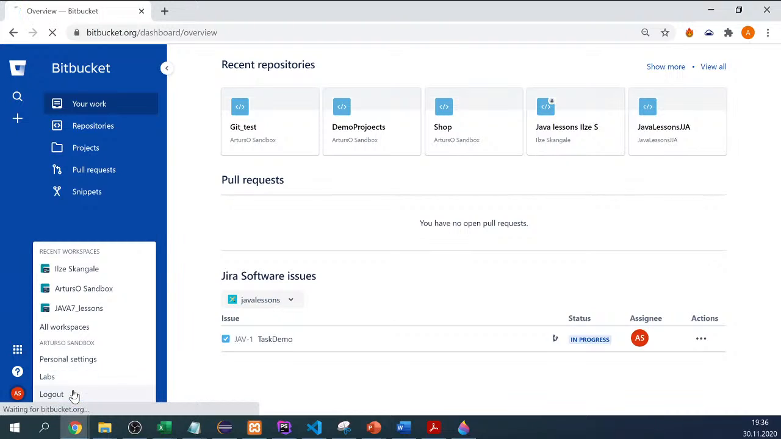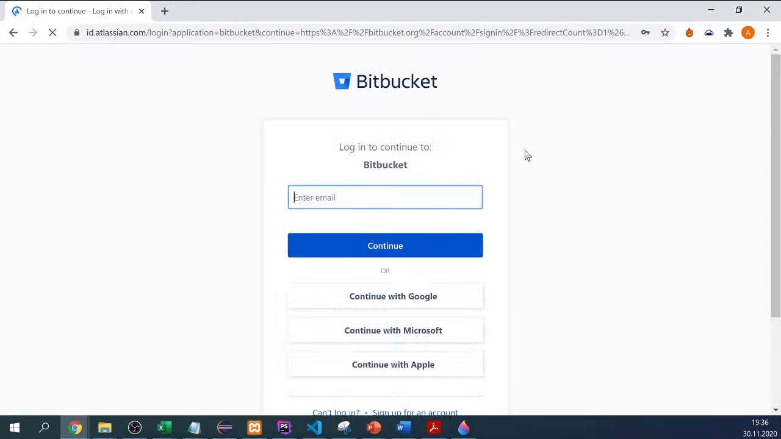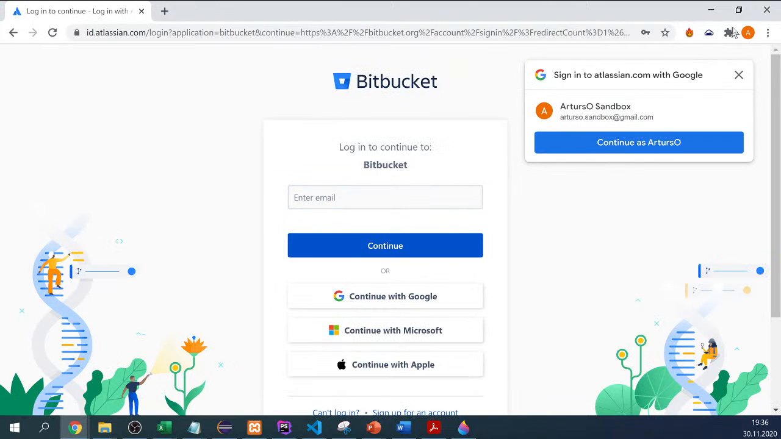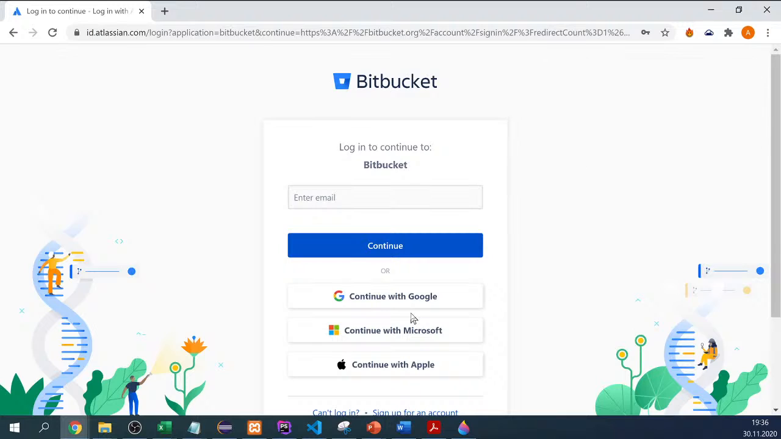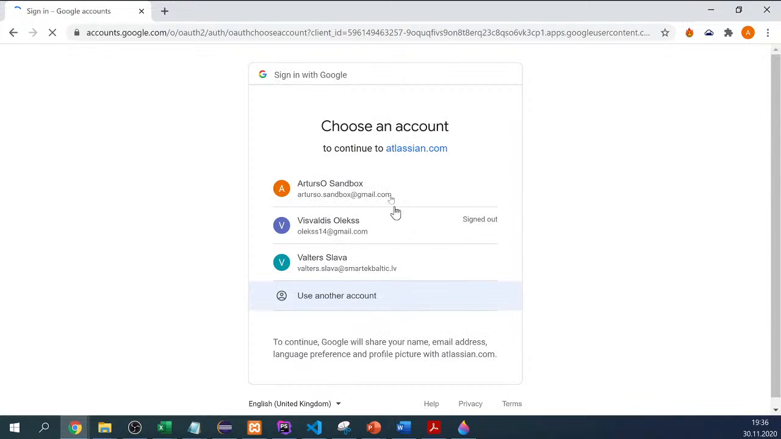I already signed in here, so let me log out. You can easily register here. I think that should be very easy, because you can just simply log in using your Google account, or Microsoft, or even Apple account. So I will continue with my Google account.